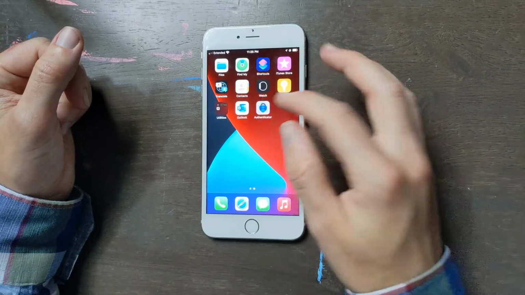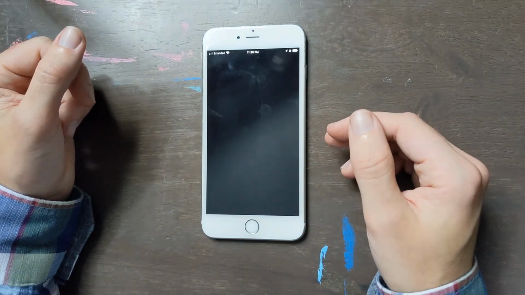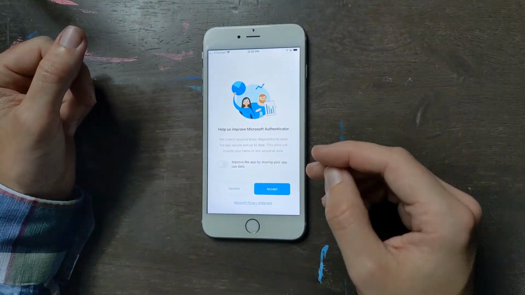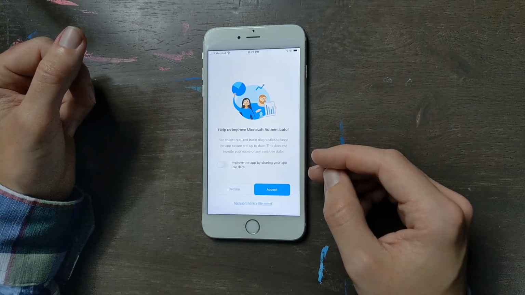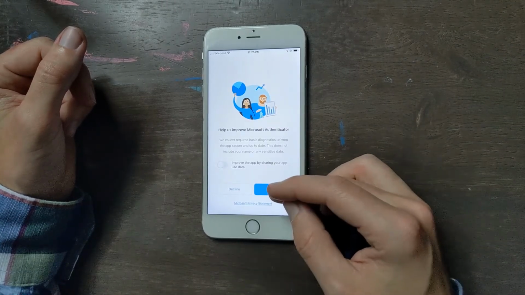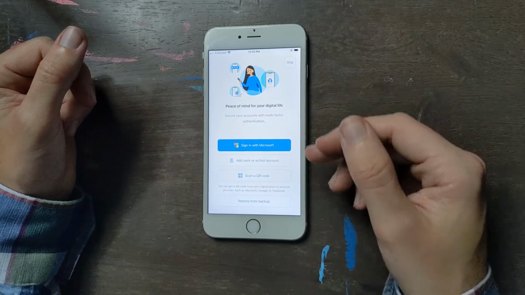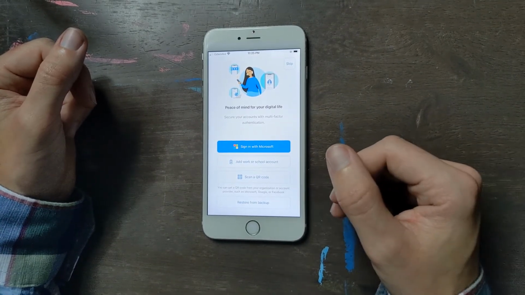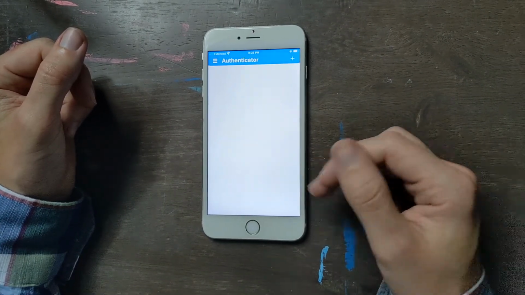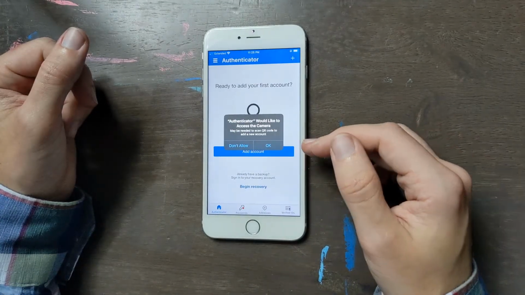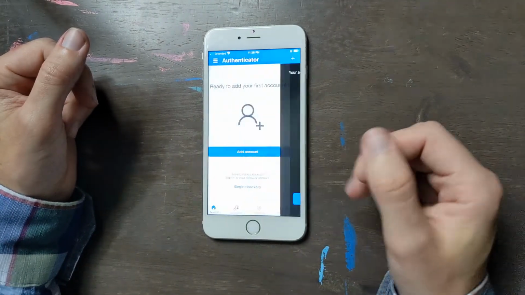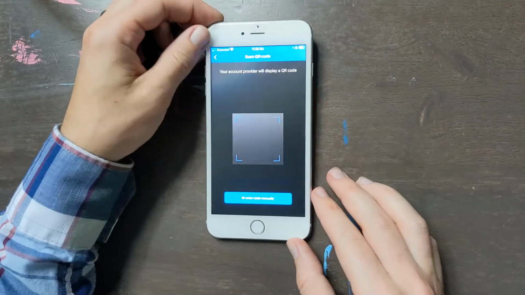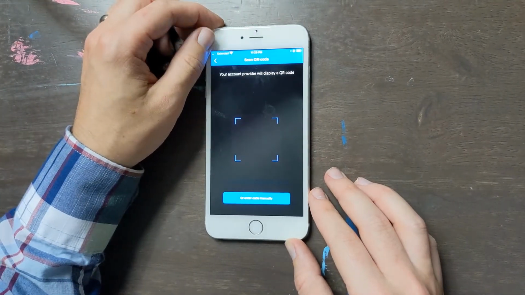Once it's complete, open it up, and the first screen you'll see asks you if you want to share your app data. You can turn that on if you like and choose accept. Now, on this first screen, you'll get an option to scan a QR code. That's what we want to do here. And we'll need to allow access to the camera. And now you can see it's using the camera to try and scan a QR code.